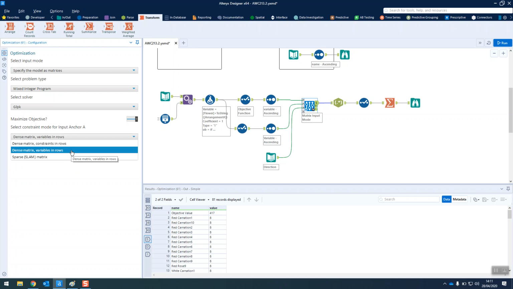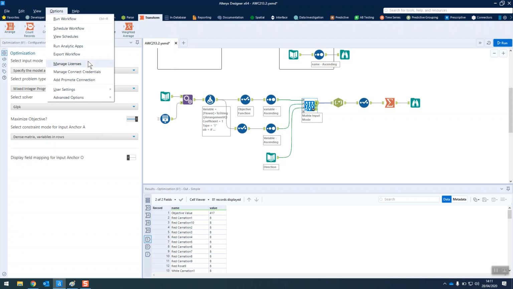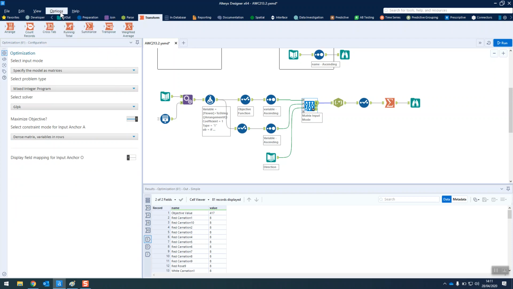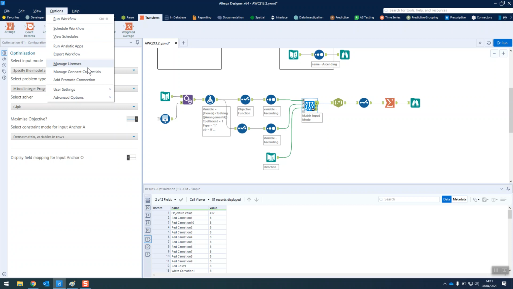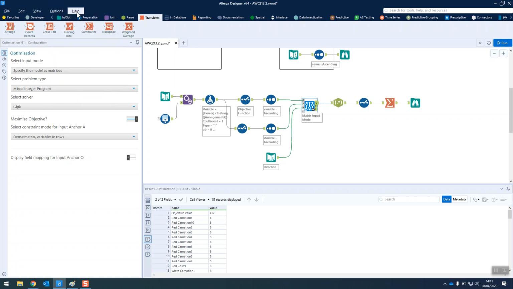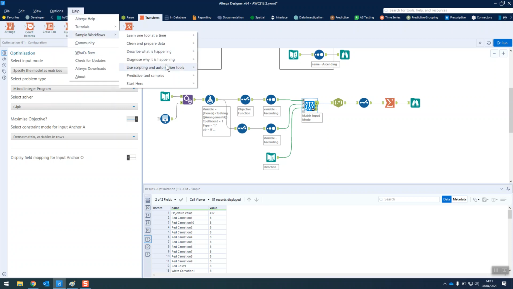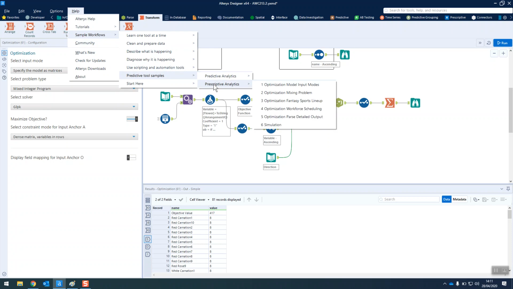To find out different ways of configuring this, go into, I think it's in here, and then, no, it's in Help, and then Sample Workflows, and then the predictive tools in the prescriptive analytics. This is really good for looking at the different ways that you can input things into the optimization tool.